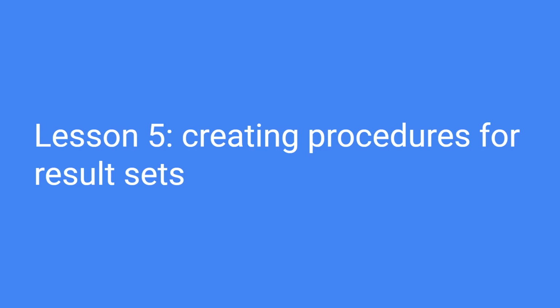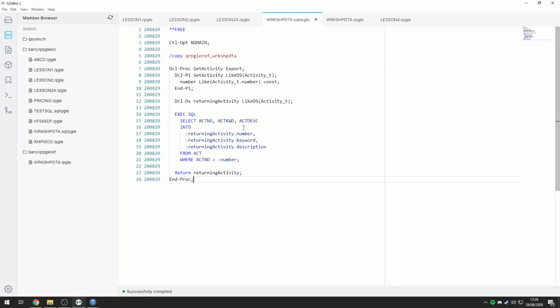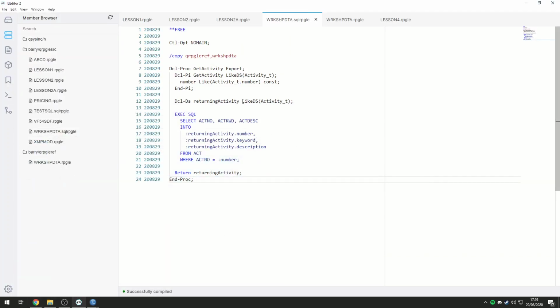Hey everybody. In lesson 5 we're going to learn about creating procedures for result sets. Basically our service program is going to have a procedure to open, fetch the next, and close after that. So pretty straightforward. There are multiple ways we could do this.